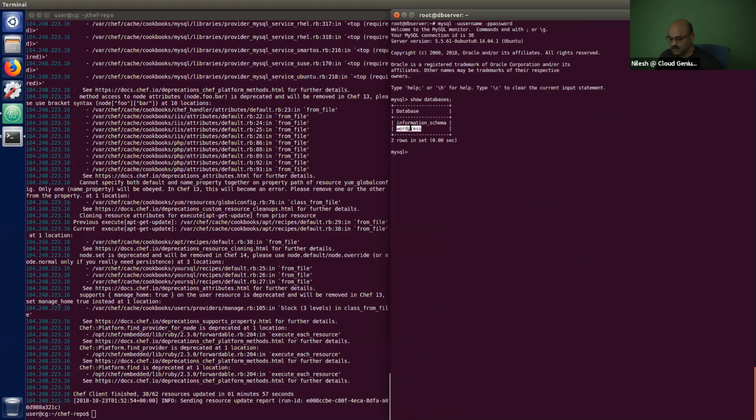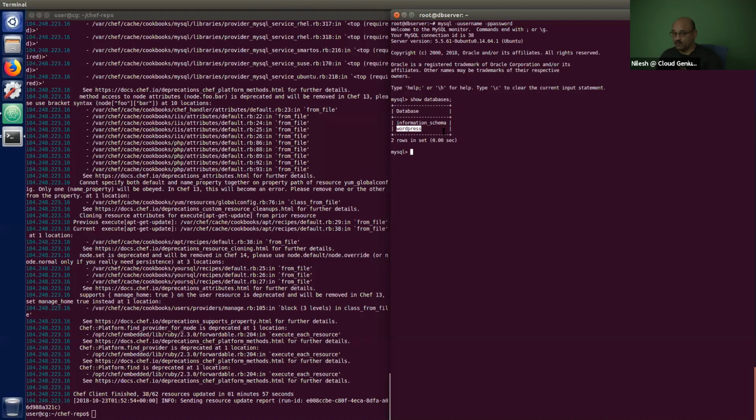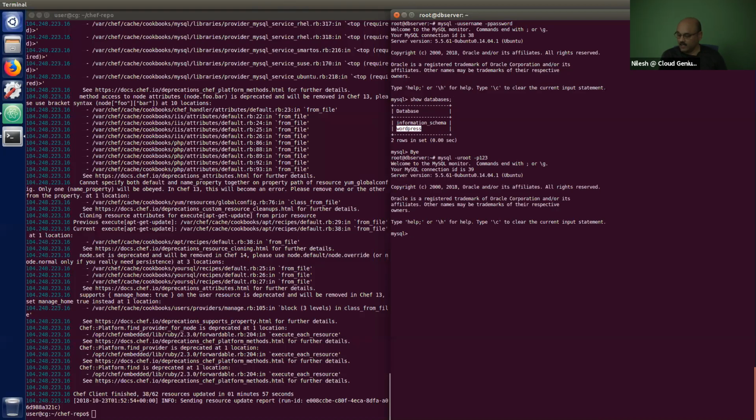Only this database is visible to me because I logged in with the username and password. The database called WordPress is visible to me. So I quit, and I now log in as root with password 1, 2, 3. I show databases, and I see all of them. I see the WordPress database, and I also see the performance schema, the MySQL database, and the information schema. That's available to me here also.